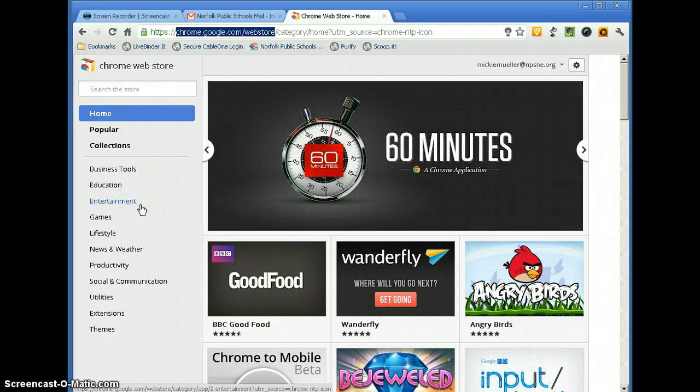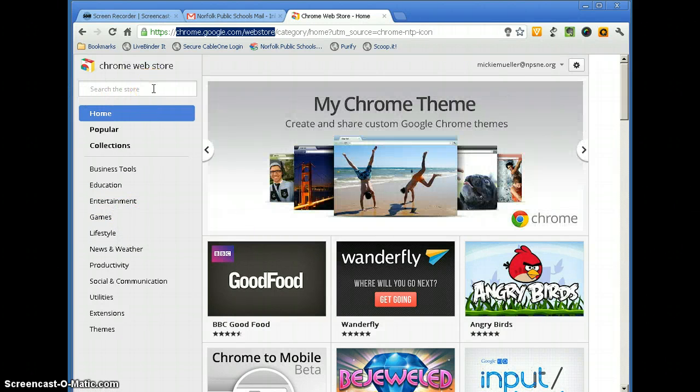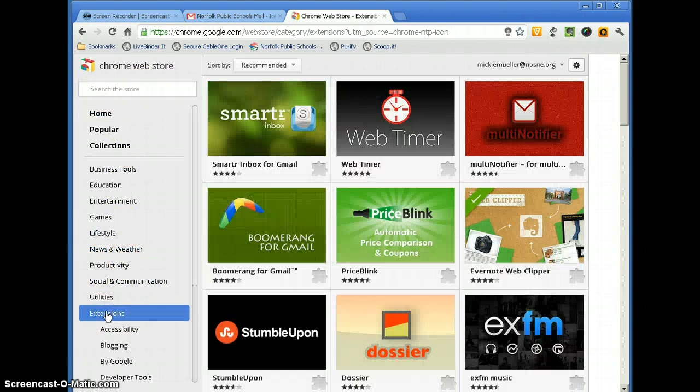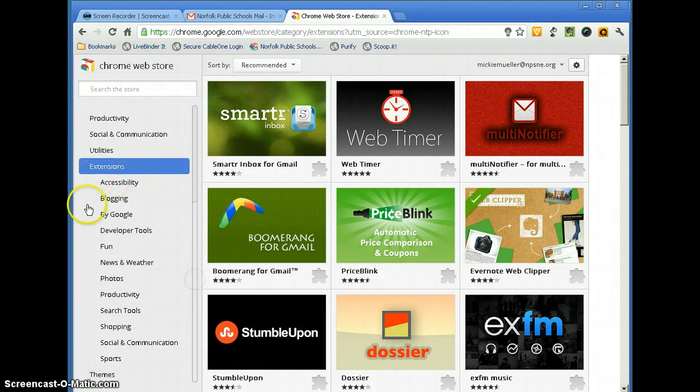Now there are a variety of things here in the web store. Some of them are applications, but remember we're looking for an extension. One way that you can do is you can actually search through the store if you know what you're looking for, you can do a search. But we're going to go down and click on extensions because that's the category that we want to look through.